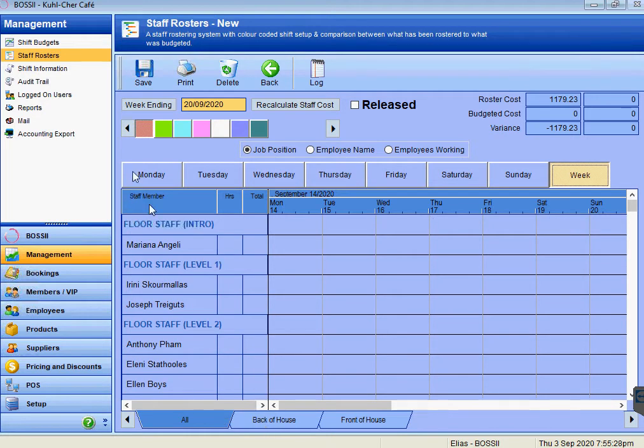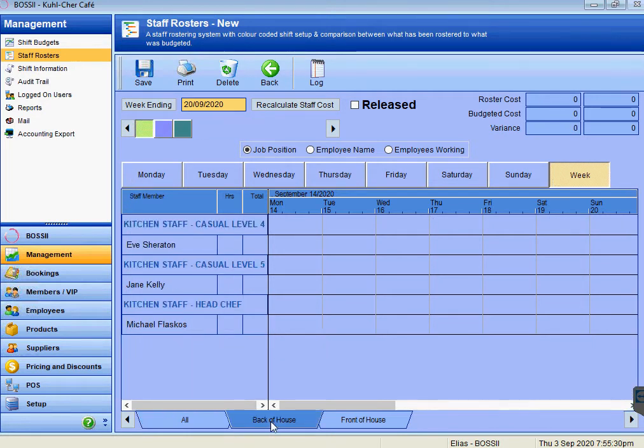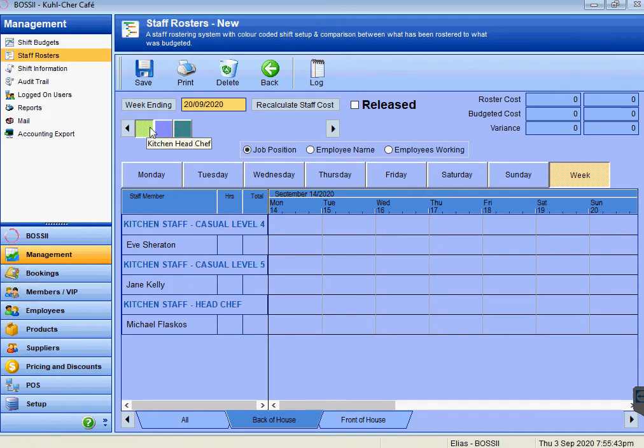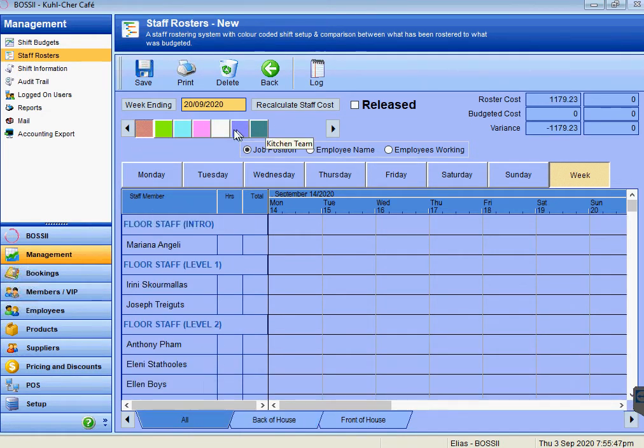And you can also look at your roster by cost centers. So this particular roster has back of house and front of house as its two cost centers. As you can see, with each cost center, there is a different set of job positions as well. So if we go to back of house, there's another set of job positions available for that. If we press all, it shows all of the job positions. You can also look at your roster by employee name or by the employees working.